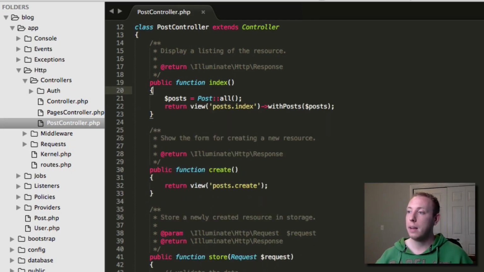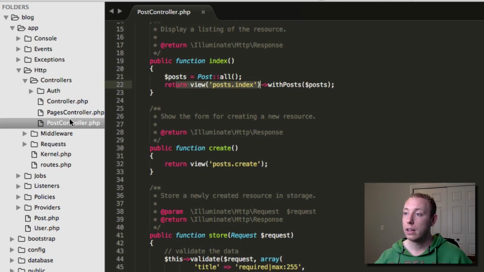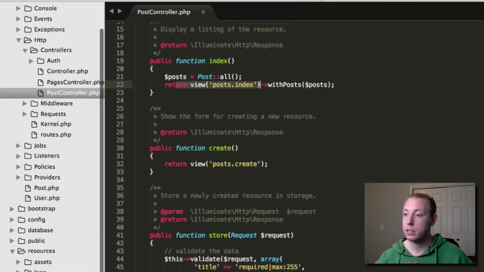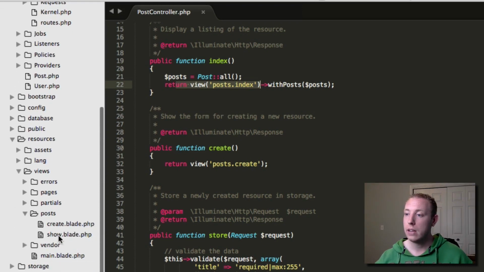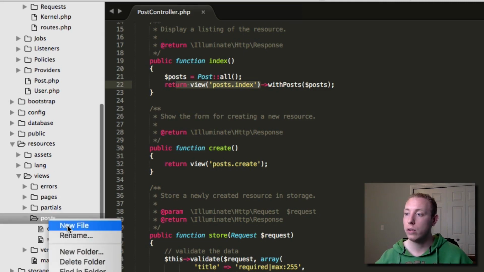Let's go ahead and just clean that up and save it. And we've now got our post controller all done. Now it's time to work on the view because that's what we're going to pass into, but we don't currently have an index in our post view. So let's come on over and go into our views, which is under resources, views, and then posts. You can see we have create and show, but we don't have index. Not a surprise. Let's go ahead and create a new file.